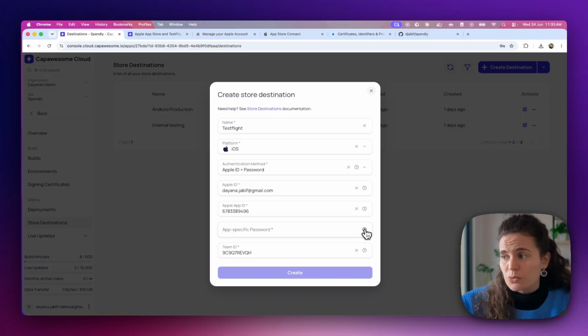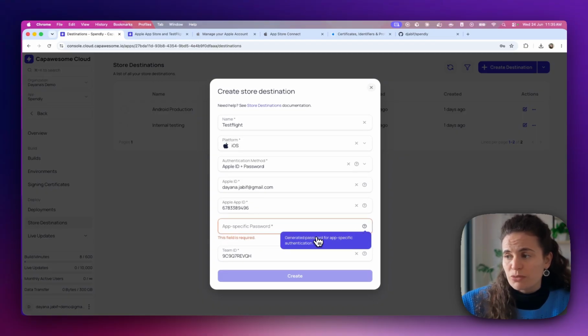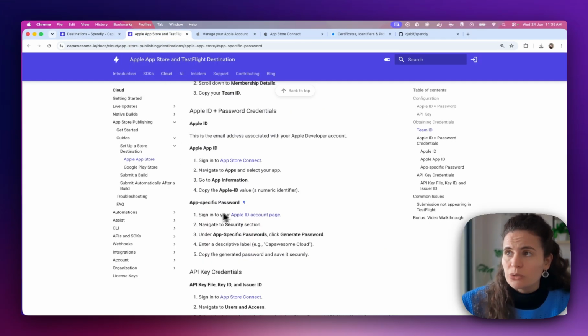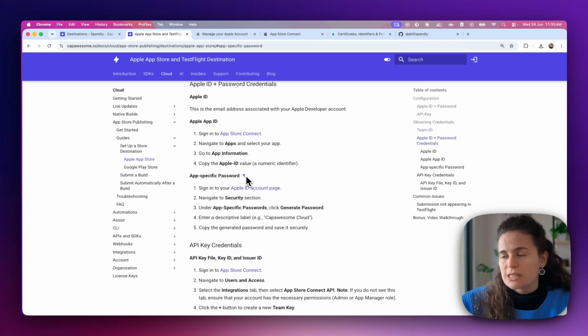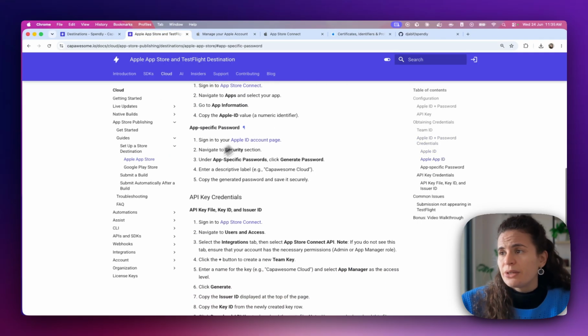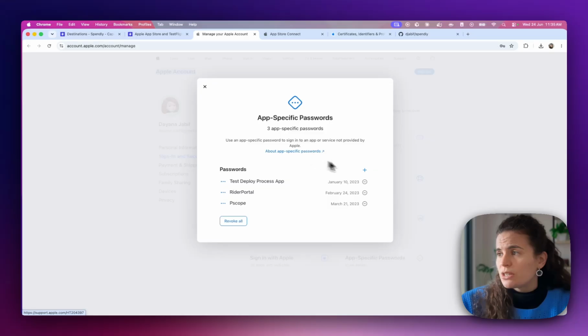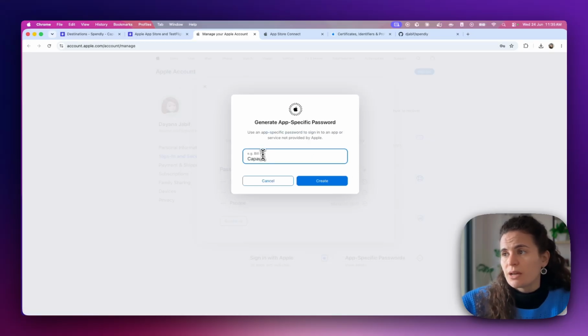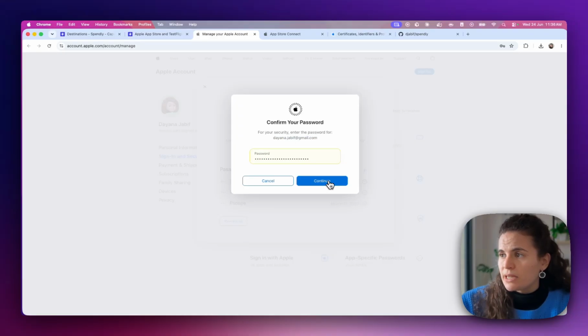Now, app-specific password, what's this? It's a generated password for specific authentication of the app. If you want to check the step-by-step of how to get one, you will go to the documentation and follow this. So let's create a password. We will go to the Apple ID account page. It's this one. I'm already logged in. Then you go to Security, under App-Specific Passwords, Generate a new password. So it's here, generate a new password. And here we can use Capawesome Cloud Spendly. Okay, create. And this is the password for my Apple ID account.